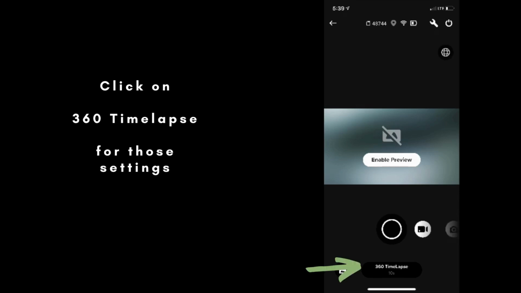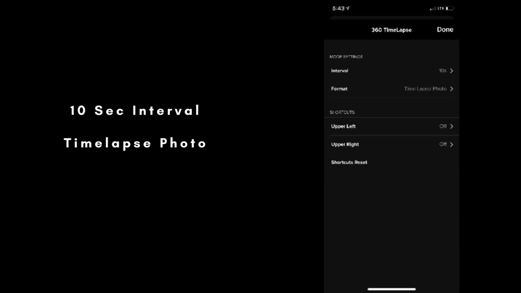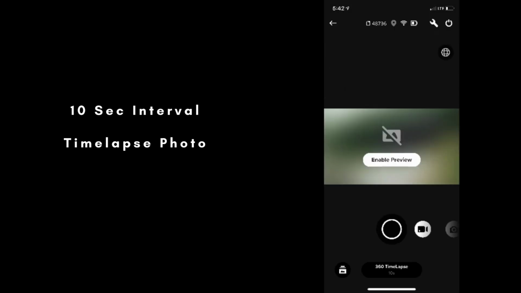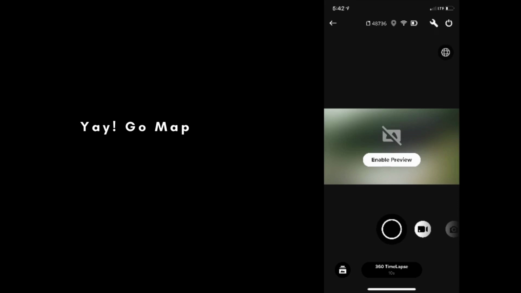Then go ahead and click on the little circle that says 360 time lapse to go to the settings for that. Here you'll see options for interval. 10 seconds is what we usually put on there. It works really well for walking pace or canoeing, kayaking pace. And then you want that format to say time lapse photo. If you click on that, you get the option for photo or video. You want it to be on time lapse photo. And that is it. Now all your initial settings are there.